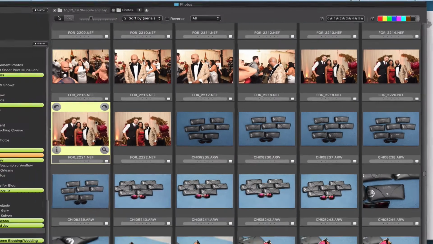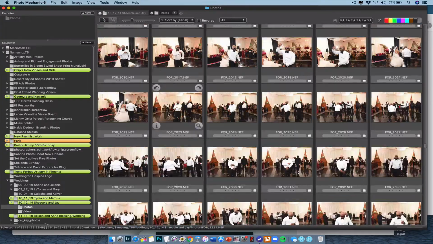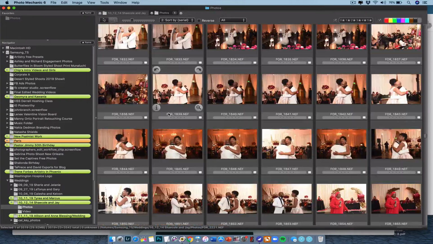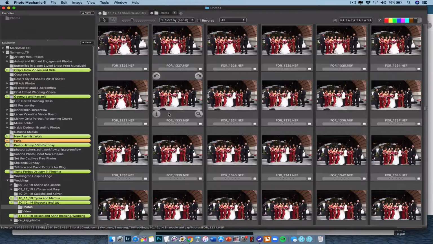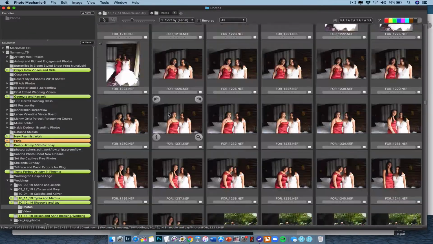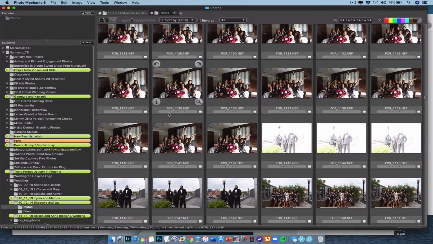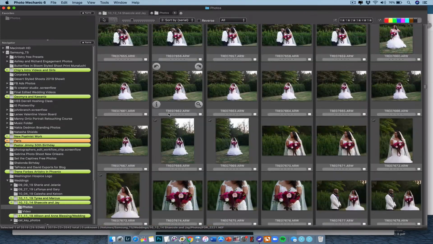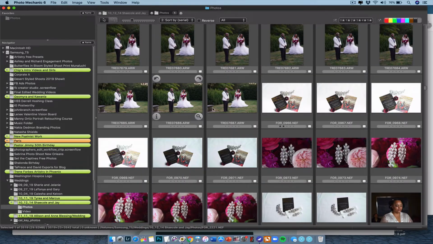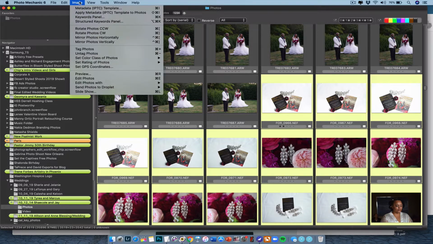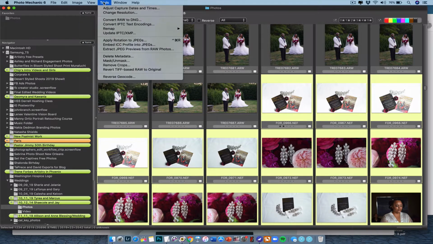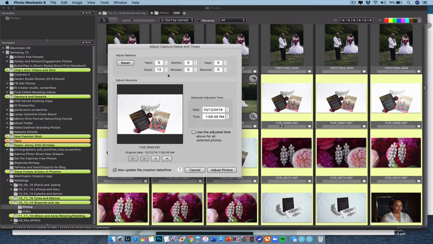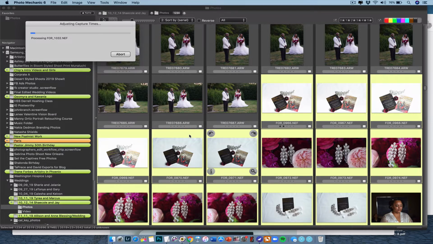So I'm going to select all of the ones that said FOR. There are like 1,200 of them. I want to make sure I have 12 hours on each, because they were on military time and incorrect. So let's select all of these real quick, everything that says FOR. Then I go up to image, tools, adjust, and 12 hours, because I know it's a 12-hour difference, and then 1:59 p.m. Adjust photos, and it's adjusting all of the photos.